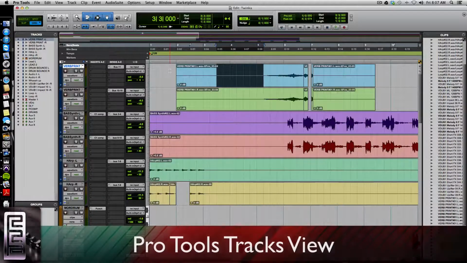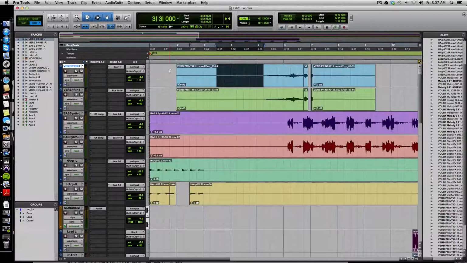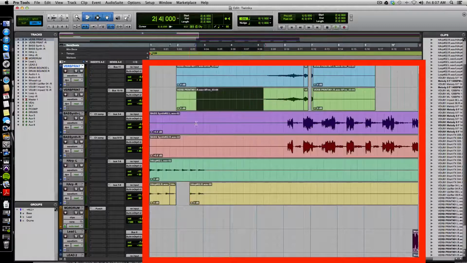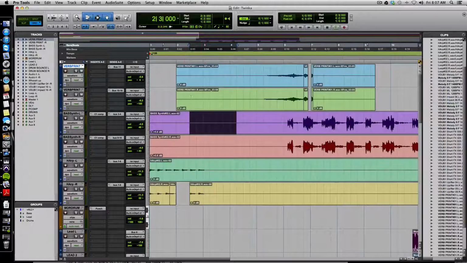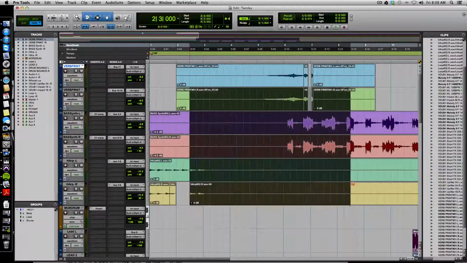We're going to take a look at the two major sections here in your edit window. We have already covered the editing section in detail, talking about the tools and also the edit modes. So there's a lot of stuff in the last couple of videos about this section.